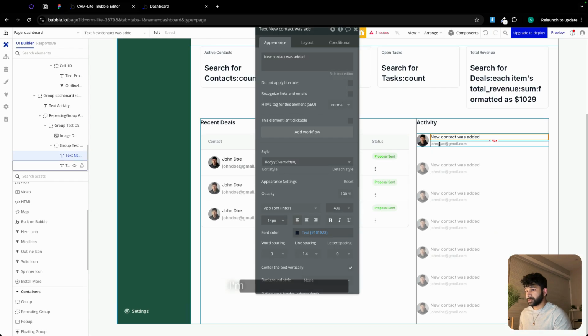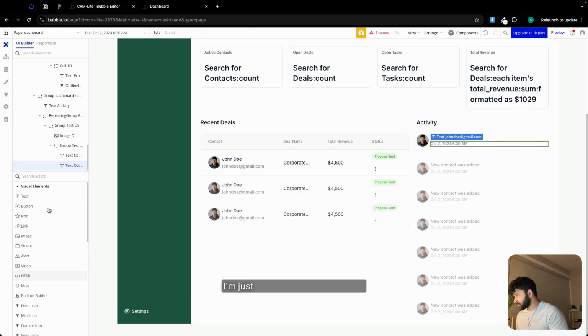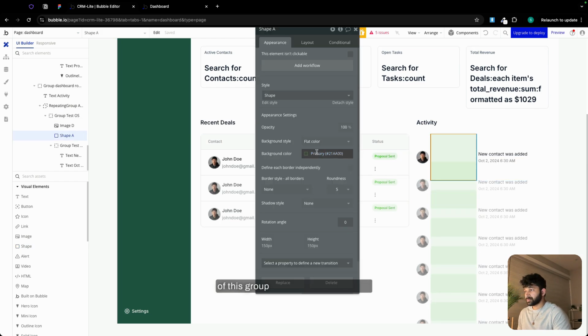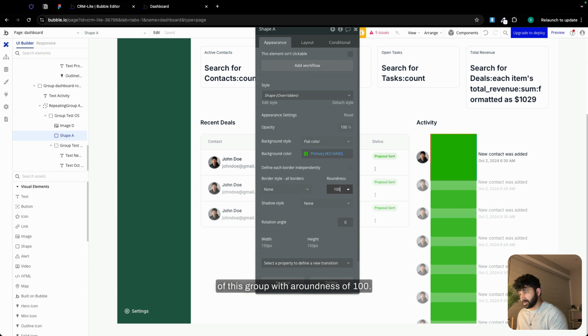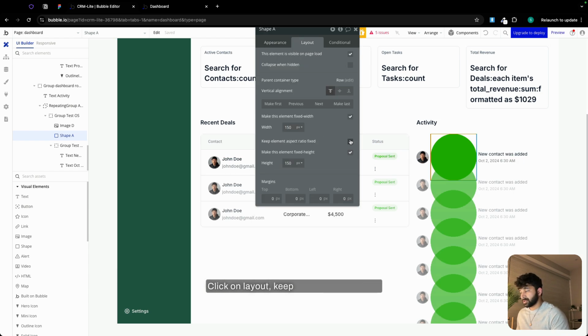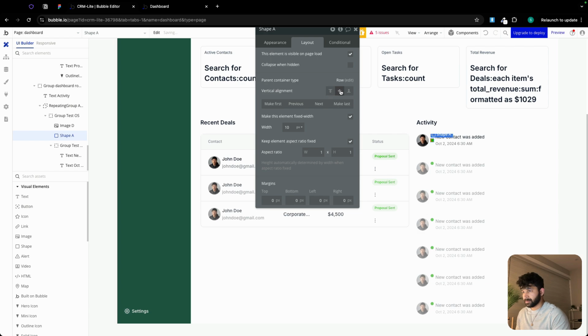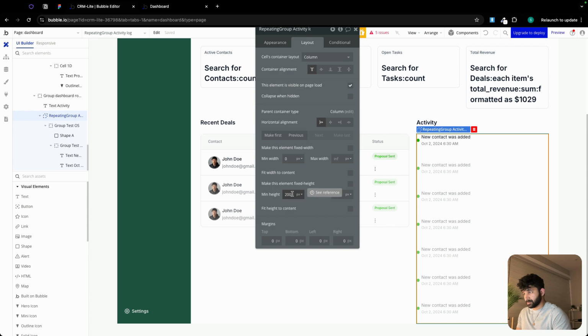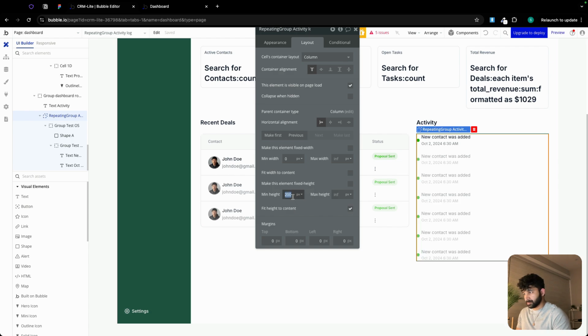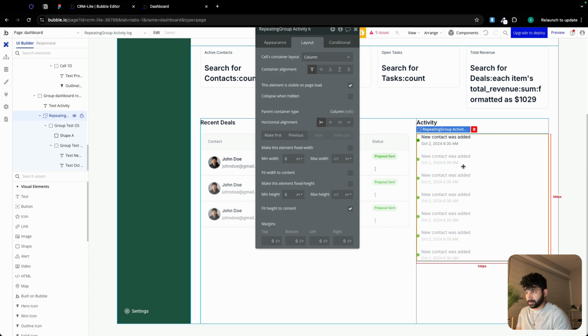I'm just going to copy and paste this. Instead of using this, I'm just gonna drop a shape inside of this group with a roundness of 100. Click on layout, keep element aspect ratio fixed, and let's make it 10. It looks good. There you go.